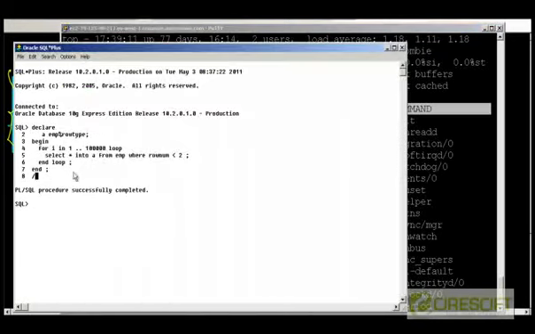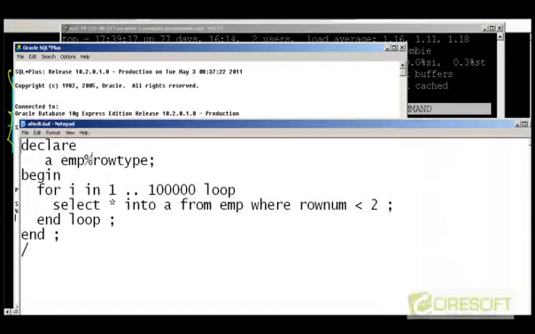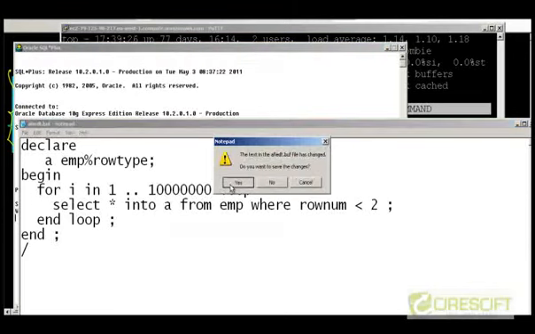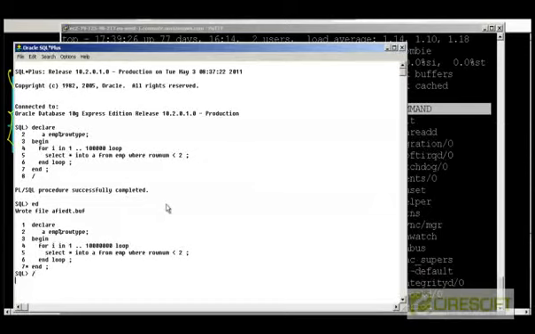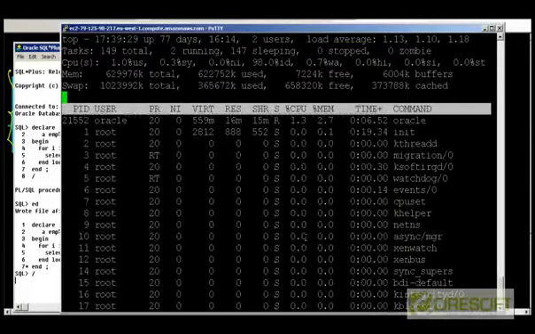So right now we have done 10,000 iterations, and if I want to run this again, let's say I make it 100,000 times. Let's see what's going on. I run this, and it's still running. While it's running, it looks like this Oracle process is taking almost 96 or 98% of your CPU, and until it finishes, it's going to keep running.